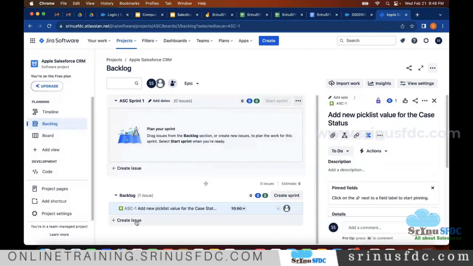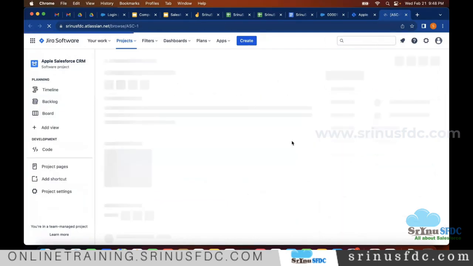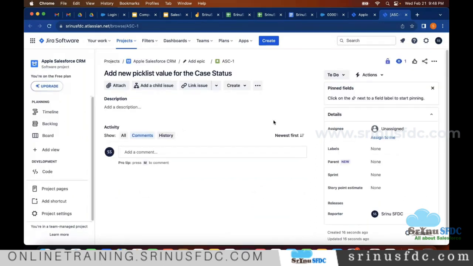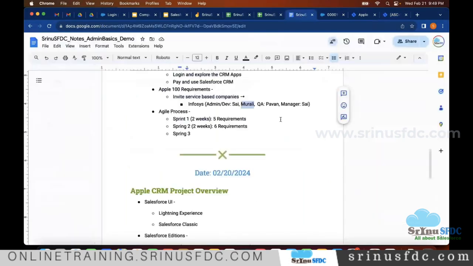And if you see, we can open this. This is one requirement. We can also add more details, and we can also assign it. It's not assigned to anyone. Other colleagues you'll see here will be assigned to that particular person, and they'll start working. That is how the project starts. We get requirements through software like Jira, and we work. After 2 weeks, again we'll take the next 6 requirements like that, right?